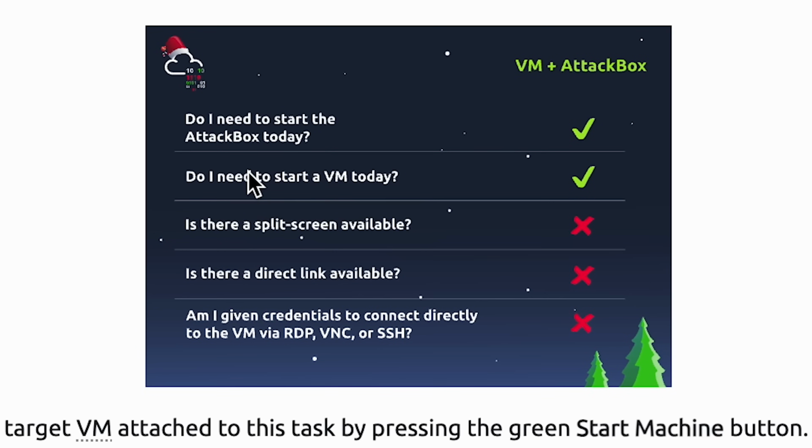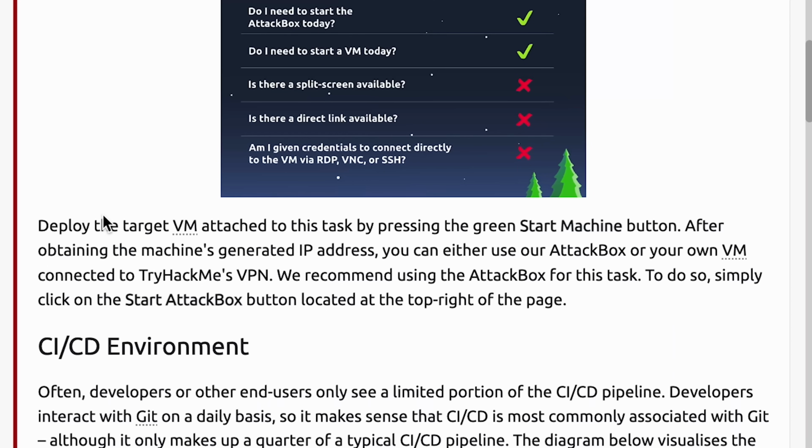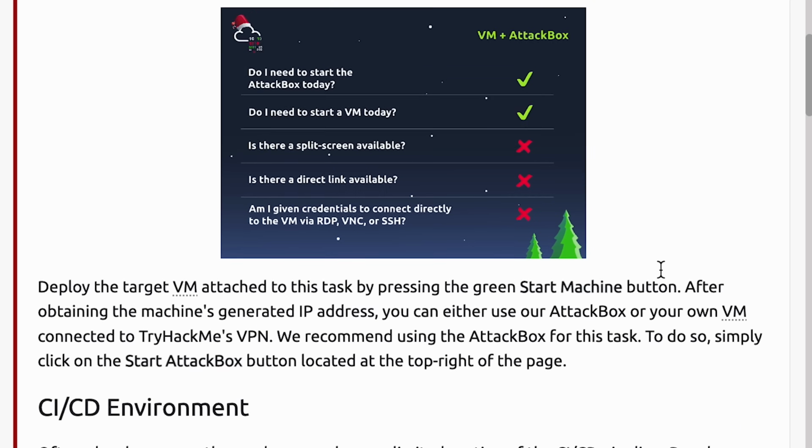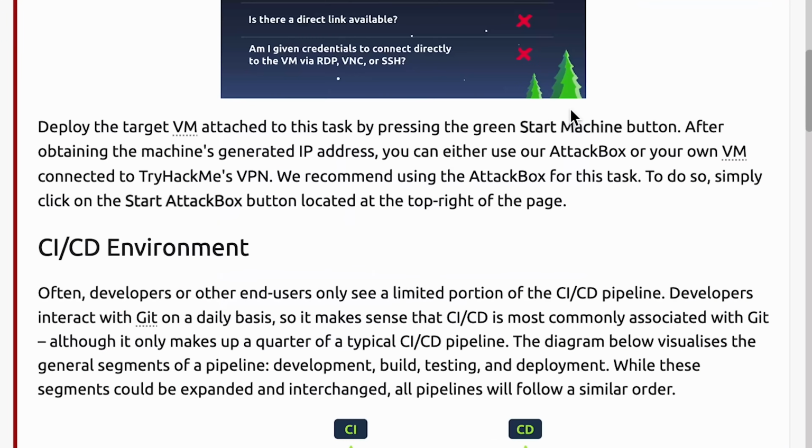Then over here, it says, do I need to start a VM today? Yes. We already have that on. It says deploy the target VM attached to this task by pressing the green start machine button. So it's going to be right here. I already did that. After obtaining the machine's generated IP address, you can either use our attack box or your own VM connected to TryHackMe's VPN. Today I'm going to be using the attack box. We recommend using the attack box for this task. To do so, simply click on the start attack box button located at the top right of the page.